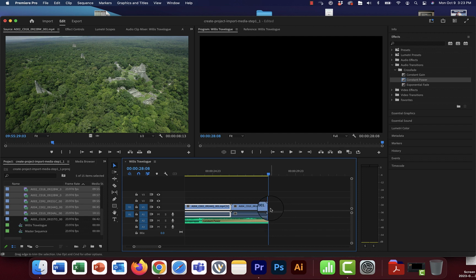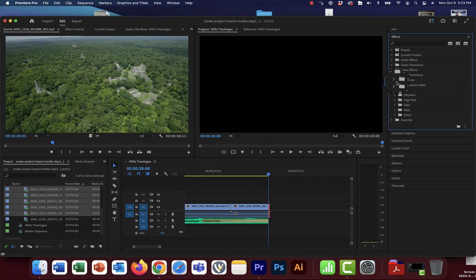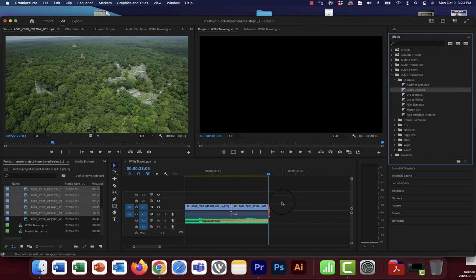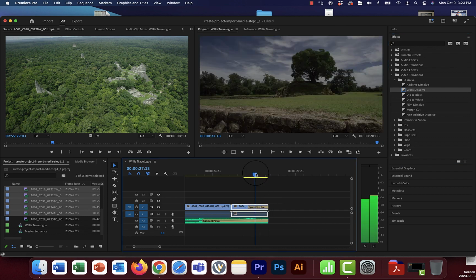Also, since the music fades out, I want the video to fade out as well. To do that, I could go to video transitions up here and grab a dissolve, a cross dissolve, and drop it on there. And then it fades out.